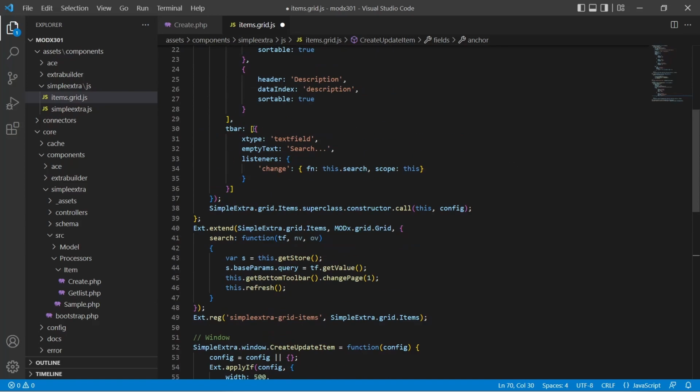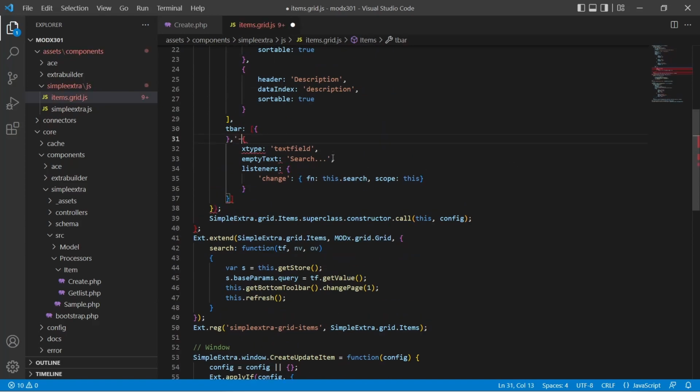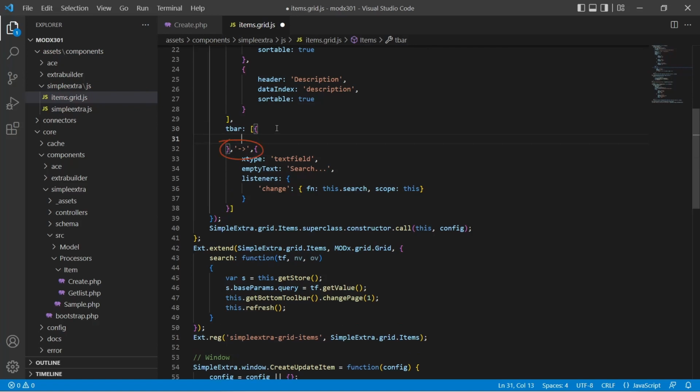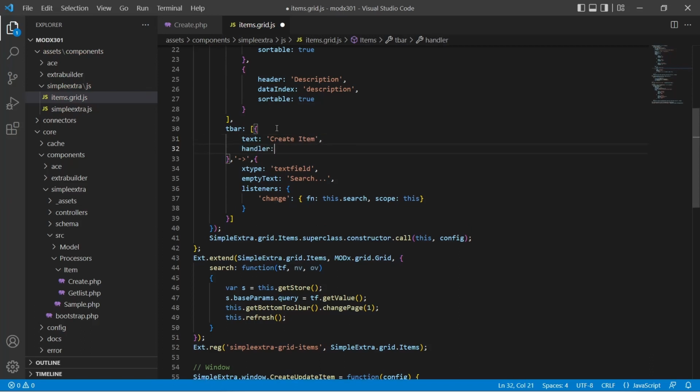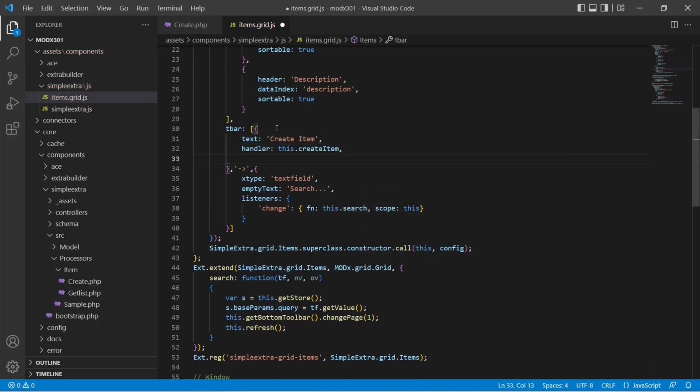We add a button to the top bar of the grid to open the window. The arrow causes the search field to display on the right side of the grid. When the button is clicked, the create item function is called. We add this function beneath the existing search function.